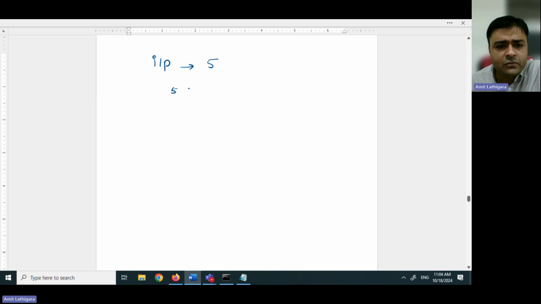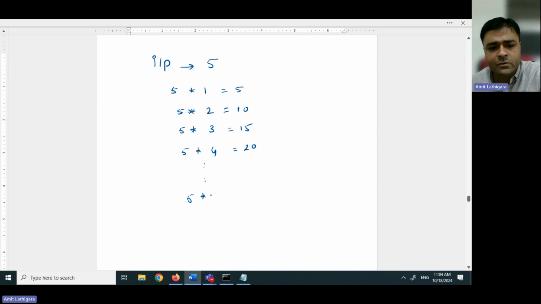That is 5 into 1 is equal to 5. 5 into 2 is equal to 10. 5 into 3 is equal to 15. 5 into 4 is equal to 20, and so on up to 5 into 10 is equal to 50. So this is basically a multiplication table of 5. How can we get it through a Python program?